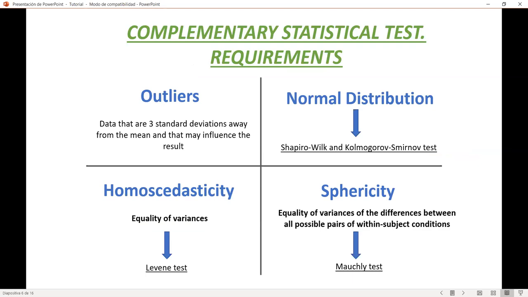sphericity. The presence of outliers and the normal distribution should be checked before the running of any test, while the homoscedasticity and the sphericity should be checked during the running of the t-test or the ANOVA.